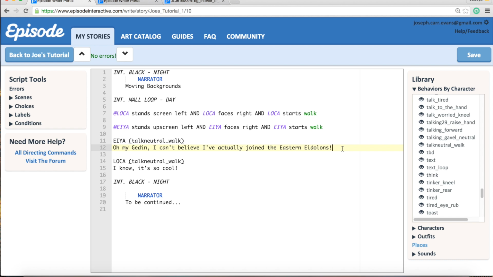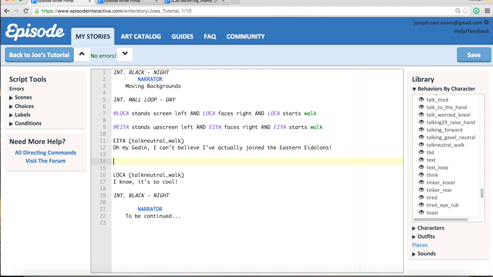The only thing with talkneutral_walk is that it actually is an endless animation. So the character will continue to move their mouth even after they've finished speaking and even after the speech bubble disappears. So what we're going to have to do here is switch from that talkneutral_walk animation to the normal walk animation. So we're going to need to write @Aya starts walk, and you're going to have to do this every time you switch characters when you want to switch who's talking. So let's go down here and write @Loka starts walk as well.